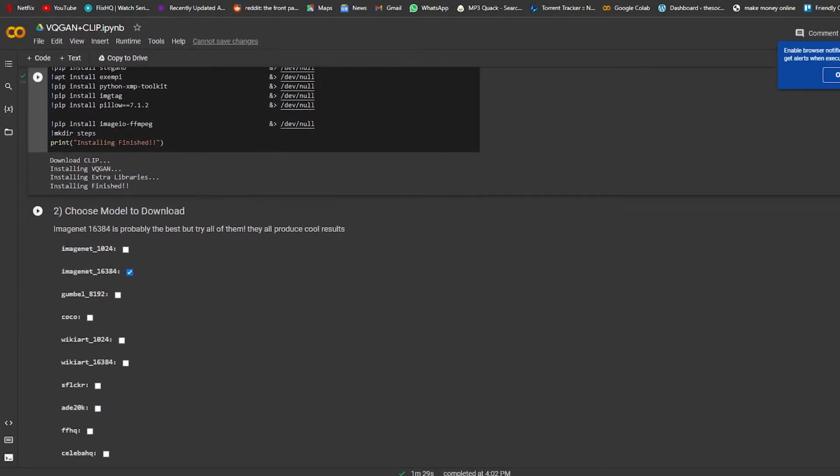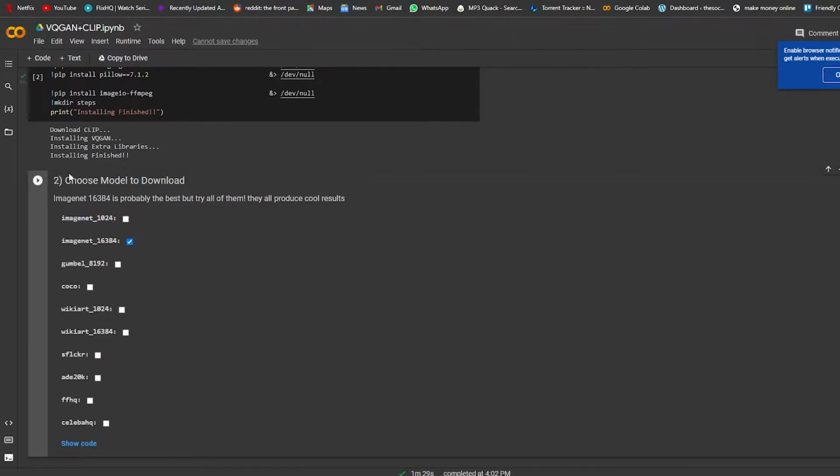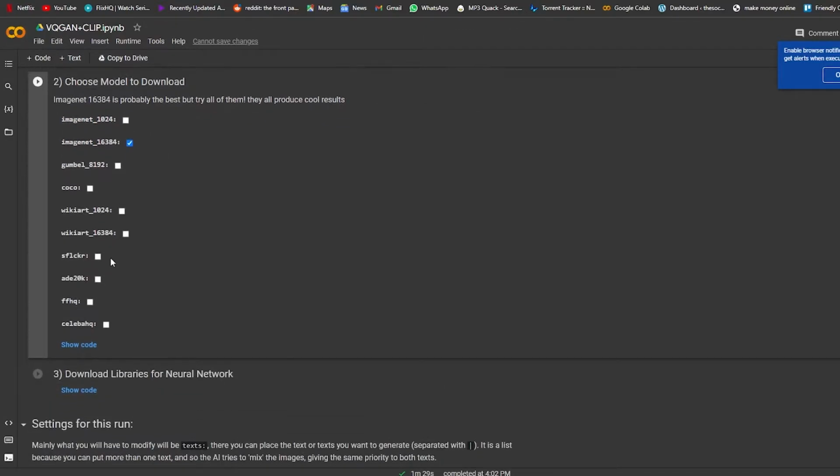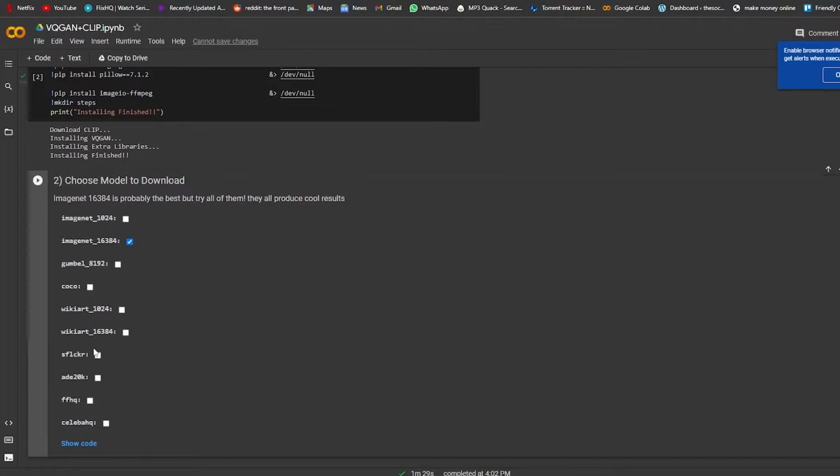Now we're going to go over here into step number 2, where we have to choose the model to download. Over here, there are basically a bunch of different models that we can choose from. These are different models, like different programs that we can choose, and they're going to mix different images and AI and program together, and they're basically going to generate images for us.